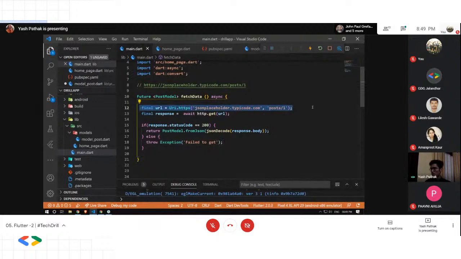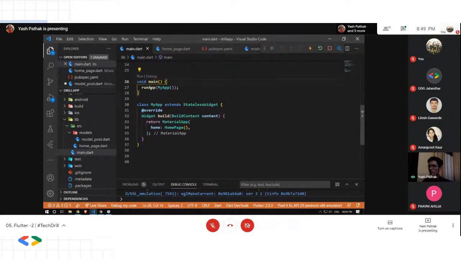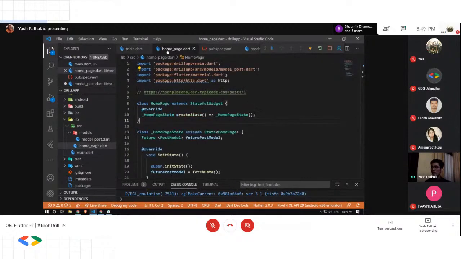We have a URL and we have a response, and if the response is returning us 200, then we will populate our data with that response, or we will show an error. As simple as that. Now I will come inside my main function. Every Dart program has a main function, and inside this main function we have my app, and my app has a home page. So I'll go inside my home page.